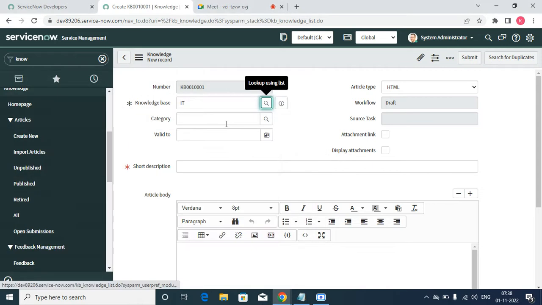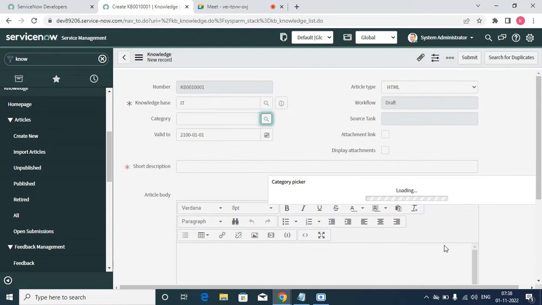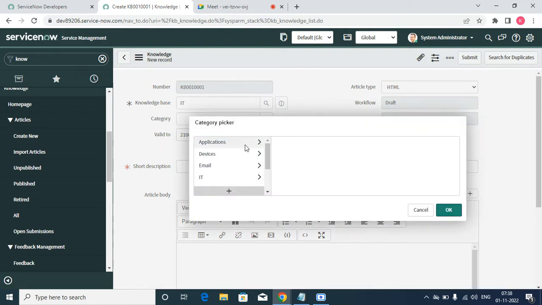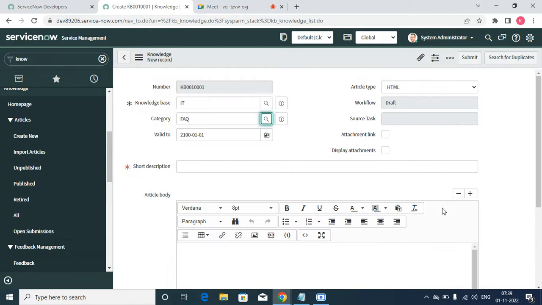So I'm going to IT, and what is the category? You can add the category from the picker. So I'm making it IT, and I'm making it FAQ, and OK. And I'm writing first for knowledge article demo.